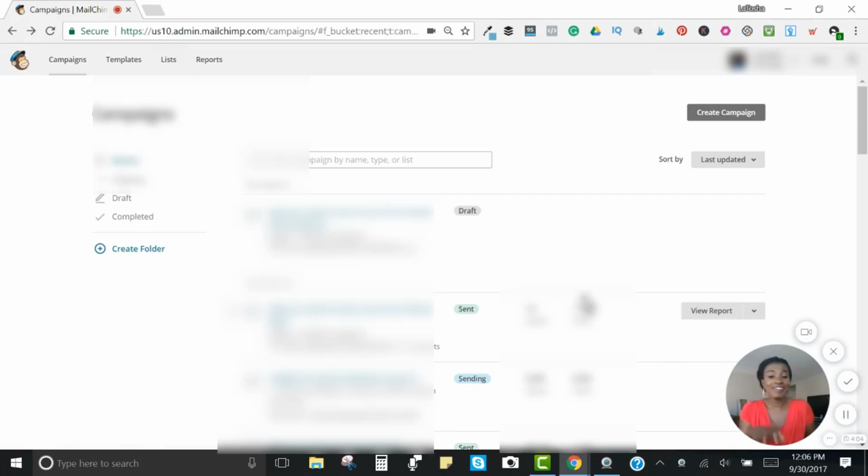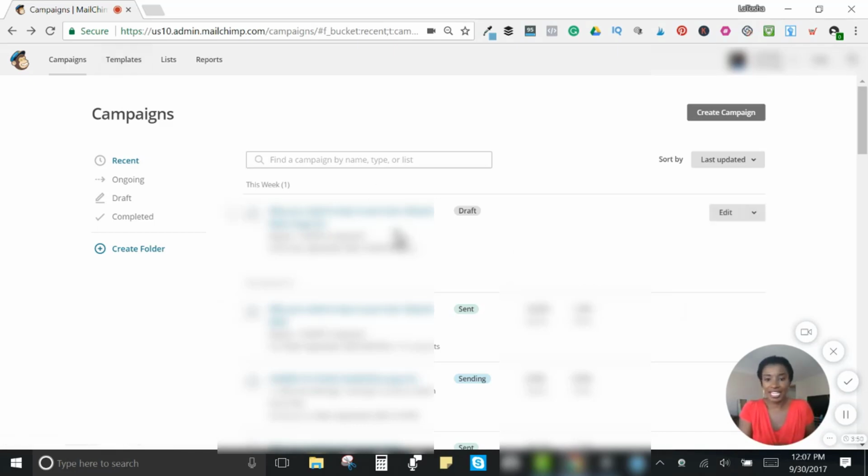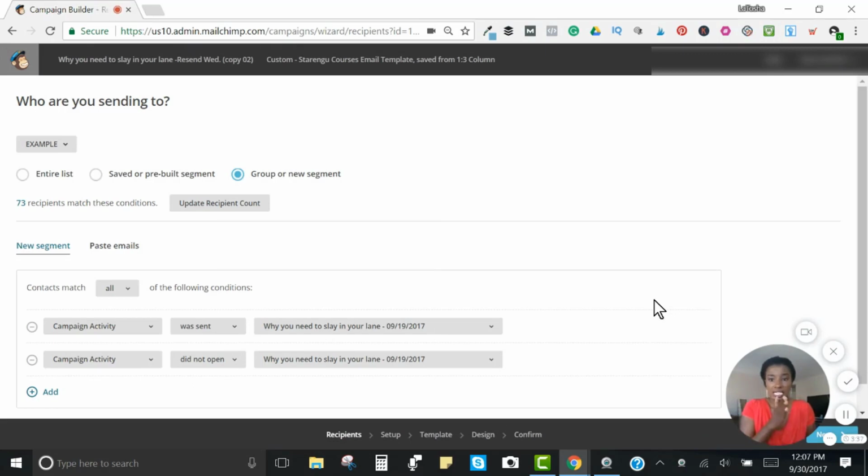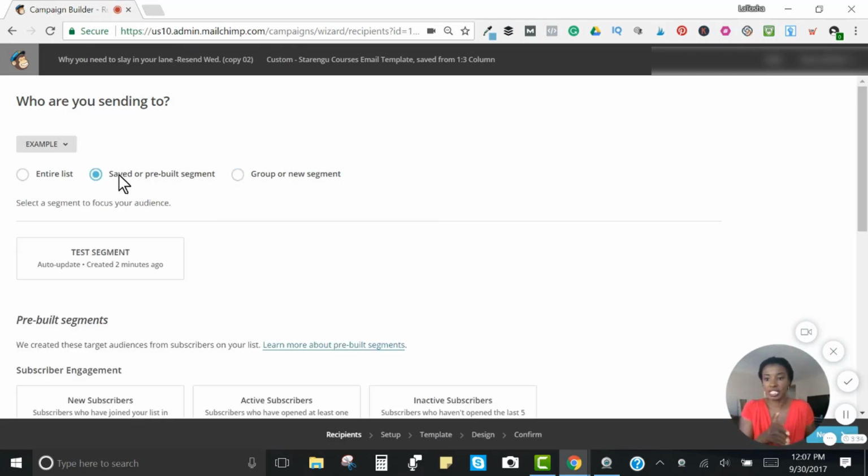All right, guys. So now I've got the ability to take that segment that I just created and go back to the campaign and resend that particular campaign to that segment. So I'm back at my campaign library, and all I did, I went through and I clicked on replicate. Okay. So it's replicating that same exact email campaign. And then I'm going to click on saved or pre-built segment. And there you go, guys. That's our test segment that we just created. So I would select that.